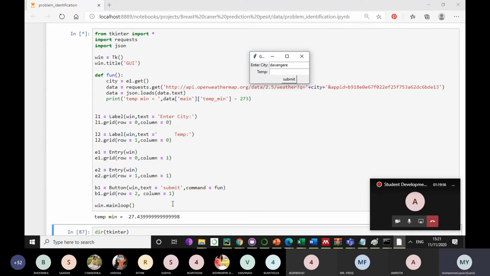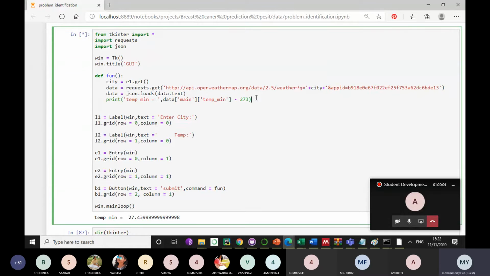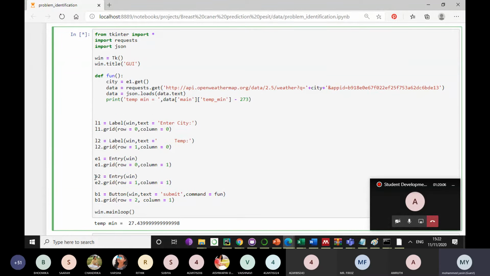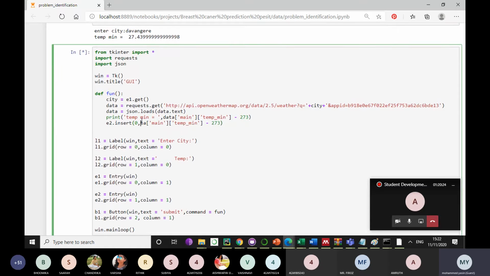Yeah, anybody? In the window, the temperature must be printed. Good. So instead of printing on the screen, I don't want it to happen here. I want it to be put in the E2 box. How can I do that? I can just use insert. Insert this data over here, insert this temperature to this place. Sorry, it is to be data.